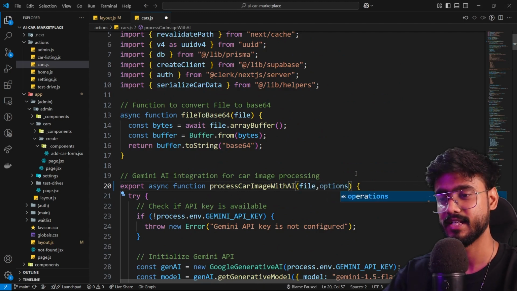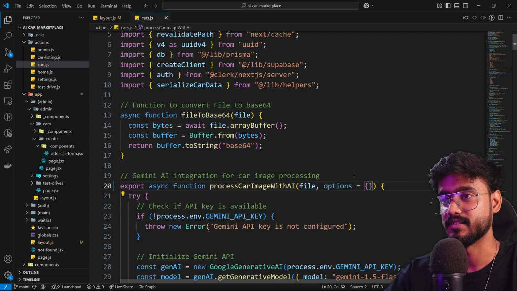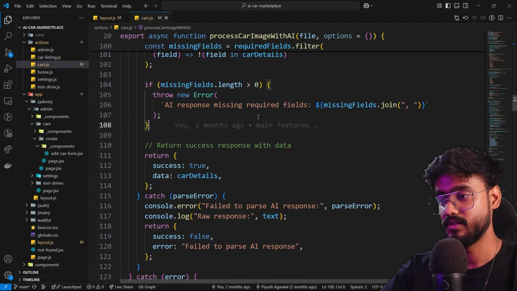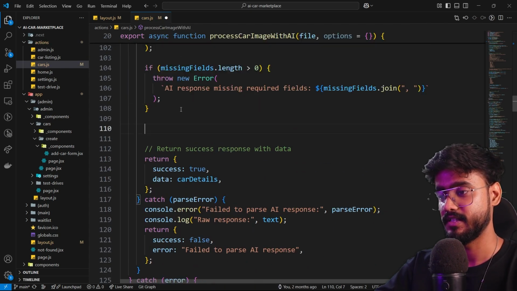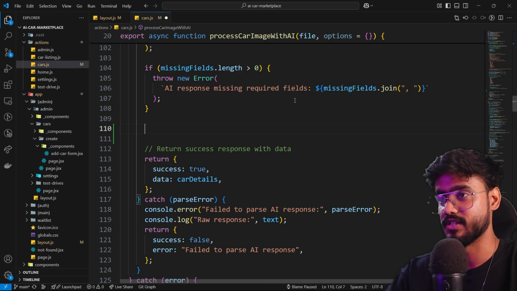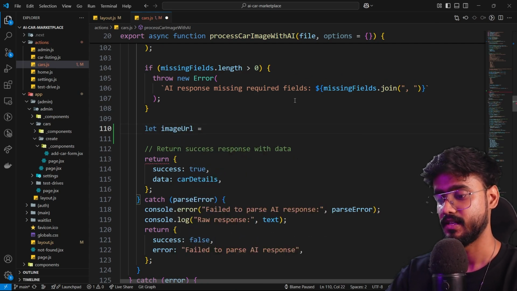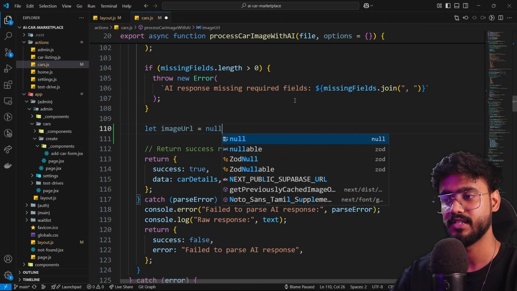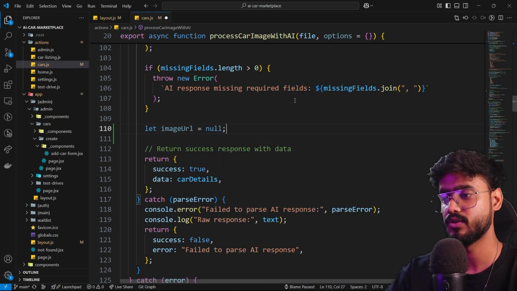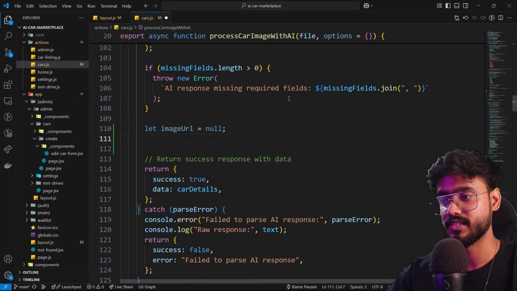And in the options, we can basically say if we want to remove the background for this or not, right? So I'll keep this as empty by default. And then below over here, after the AI extraction is done, we can add the logic. So I'm going to say let image URL to be null. And obviously you can follow the same steps inside of any other app if you're trying to upload any image or something using server action.